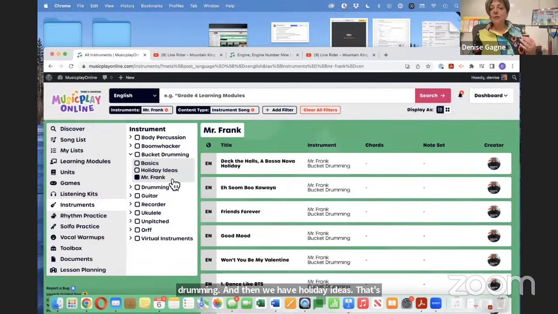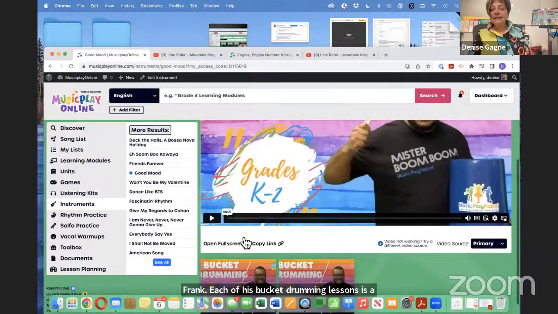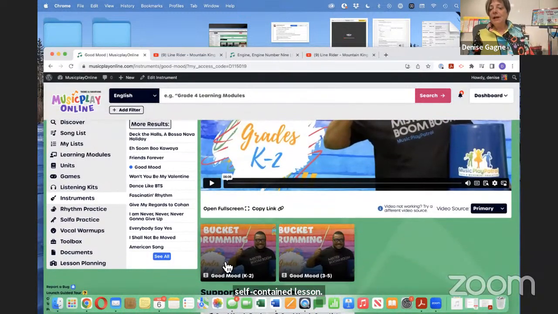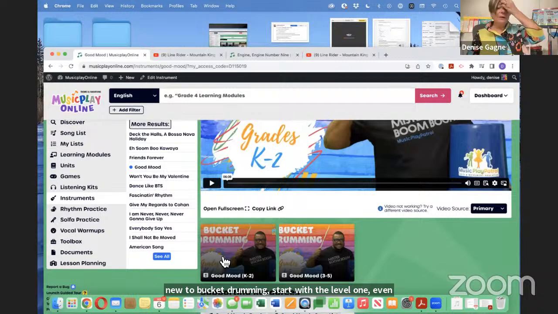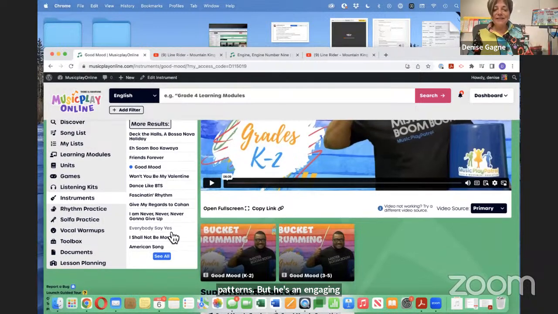And then we have Mr. Frank. Each of his bucket drumming lessons is a self-contained lesson. And he has a level 1 and a level 2. If your kids are new to bucket drumming, start with the level 1. Even if it says K2, start with it, because they'll have good success, and then you can try the harder patterns. But he's an engaging teacher. He's got a really good presence with the kids, and he does complete songs with complete lessons.